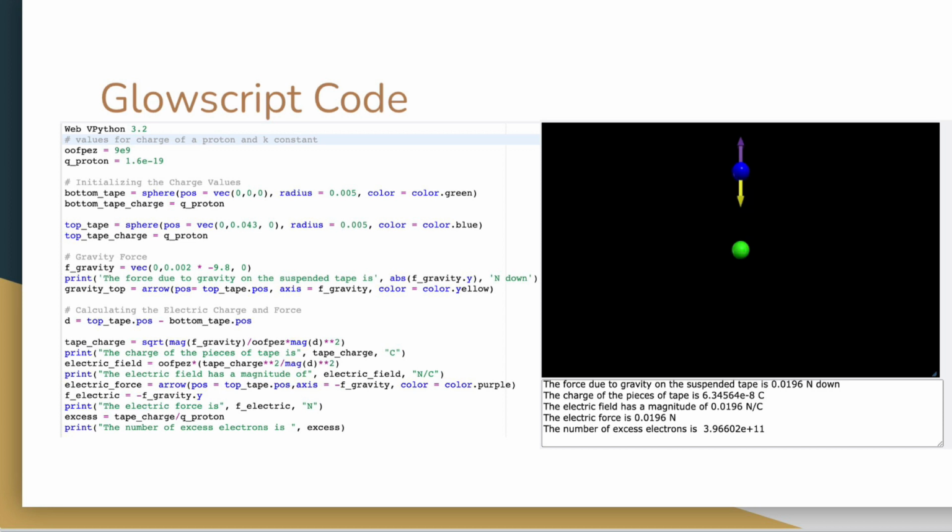Here is the GlowScript code associated with the data found in the previous slide. Here in this model, we see the two point charges of the charged tape in the green and blue balls, and then the yellow arrow representing the force of gravity in the system, and the purple arrow pointing up representing the electric force. As you can see here, the calculations of the tape charge, the electric force, and the excess electrons are included in this GlowScript code.